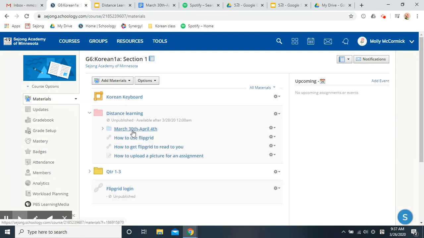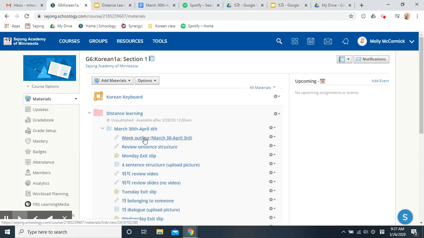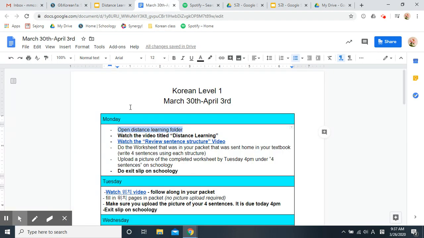And then again, each week. I only have 1 week in there now, so that's this week. And then go to this folder, week outline. So that will look like this. And then it's broken down by the day. So Monday, this is what you need to do for Monday.